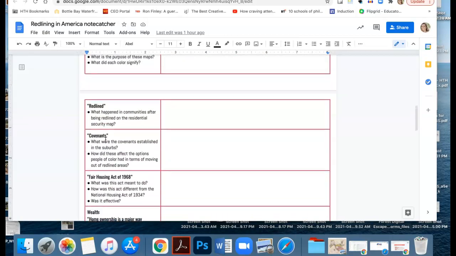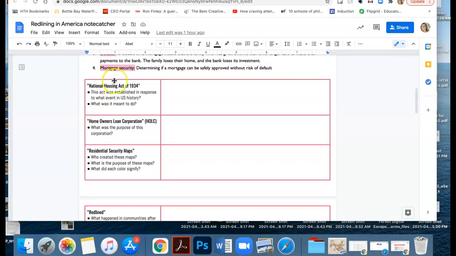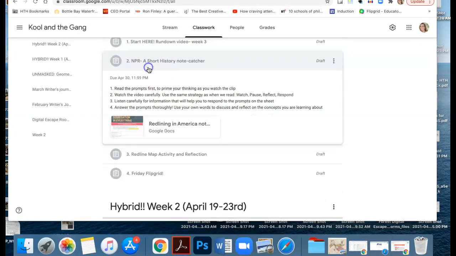Also, before I move on, I think there's 10 questions total, but each question has 1 or 2 or sometimes 3 different prompts. So when you're responding to each, please make sure that you're responding to each bullet and not just choosing 1 or 2 for each. So that is number 2.